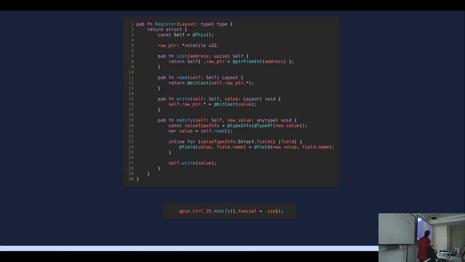The new value parameter here has its type erased. It's an anytype, not a layout, because we want to modify one field at a time, not the whole register. And then it is assumed that when the developer calls this function, it will call it by using an anonymous struct that is somewhat similar to the layout. It has more or less the same fields, just not all of them.